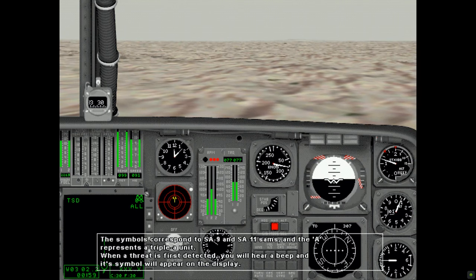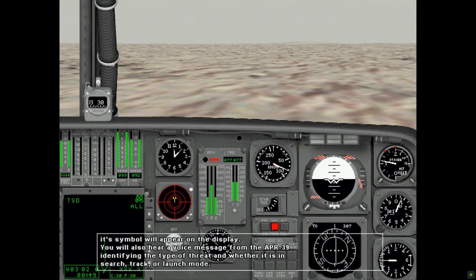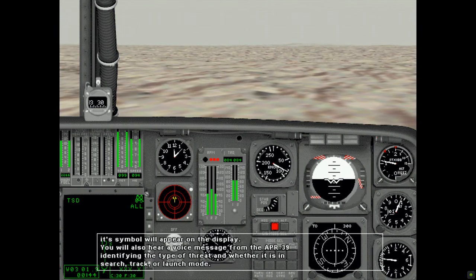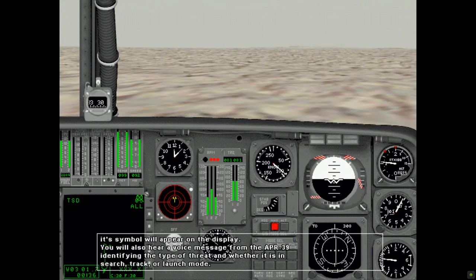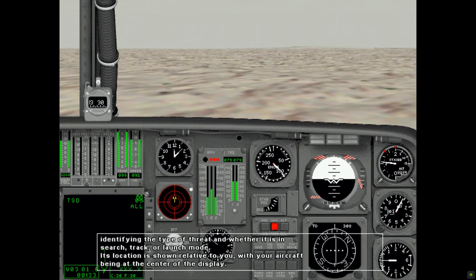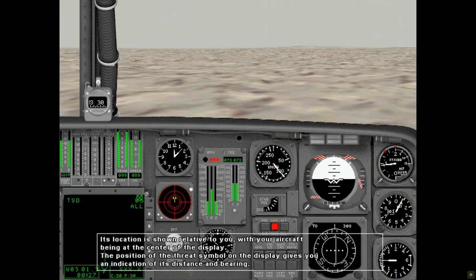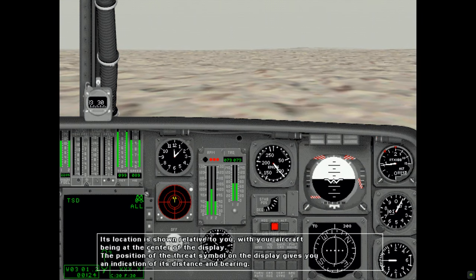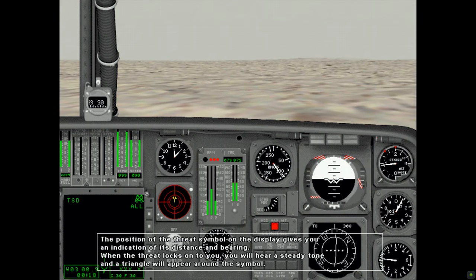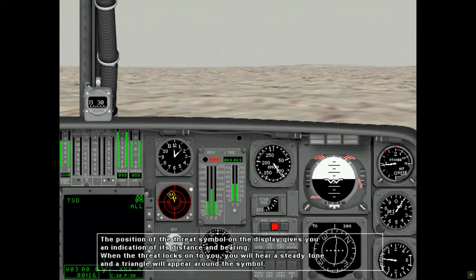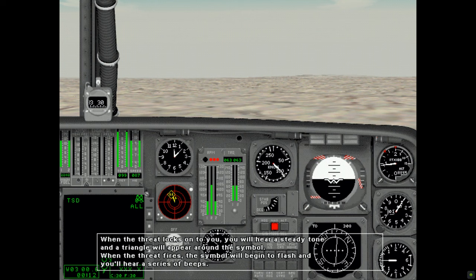When a threat is first detected, you will hear a beep and its symbol will appear on the display. You will also hear a voice message from the APR-39 identifying the type of threat and whether it is in search, track, or launch mode. Its location is shown relative to you, with your aircraft being at the center of the display. The position of the threat symbol on the display gives you an indication of its distance and bearing. When the threat locks onto you, you will hear a steady tone and a triangle will appear around the center. When the threat fires, the symbol will begin to flash and you will hear a series of beeps.